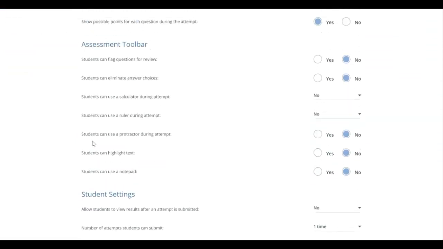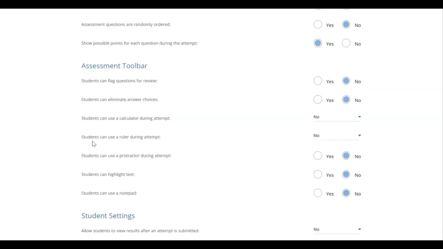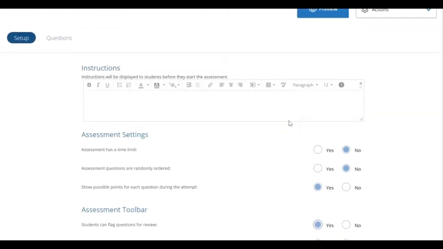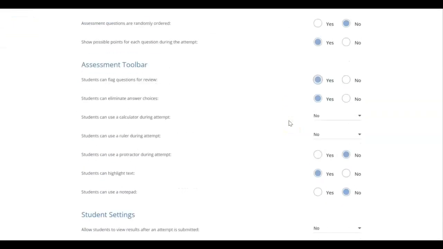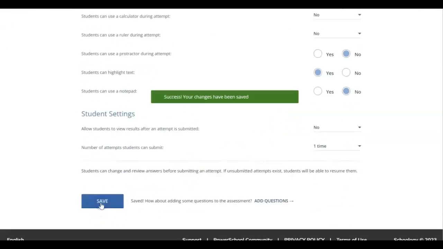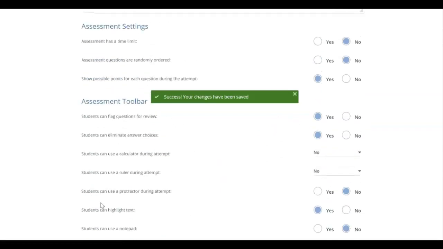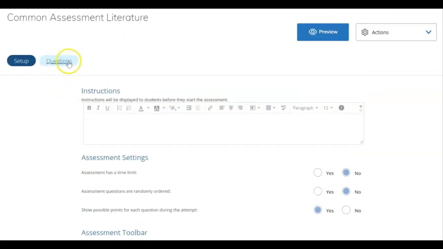These prompts are easy to follow and they give your students options such as students can use a highlighter to highlight the text in the prompts, or students can use a notepad to prepare what they want to write. If this is a math class, students can use a calculator, a ruler, or a protractor. Students can eliminate answer choices. Students can flag questions for review. These setup instructions and prompts will allow you to create the assessment that will be best for your students. Make sure you hit save and go back up to the top to questions.